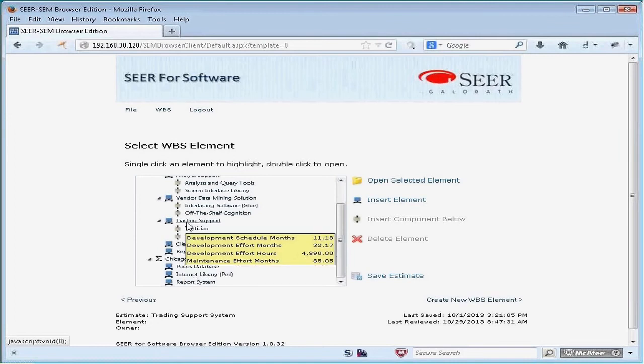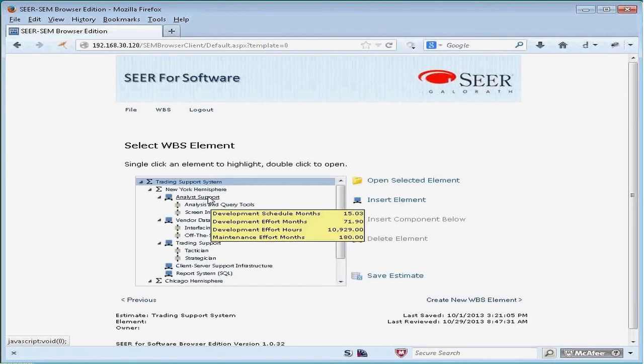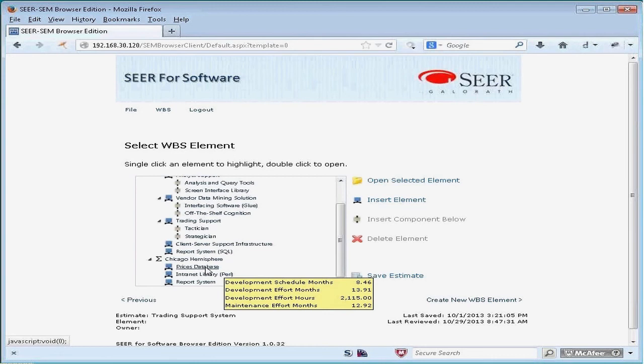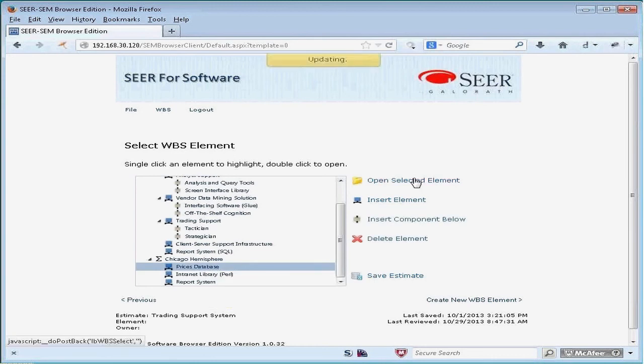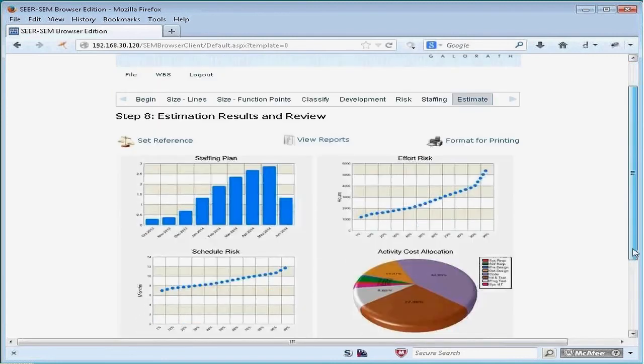As I pass my mouse over these elements, you can see the estimate for each of these items. So analyst support, I don't have to open it to see the estimate. I can just pass my mouse over them. But let's say I do want to open one. Opening it right now. Prices database. Just a moment more. It takes some time to get a big project from the database.